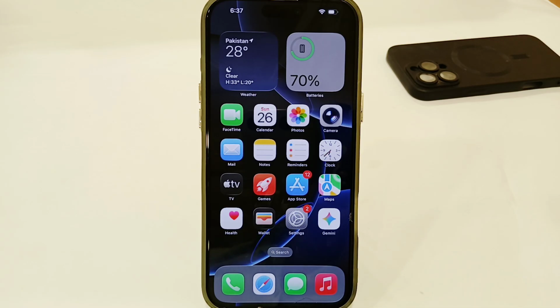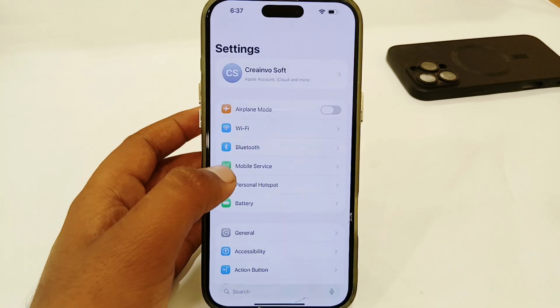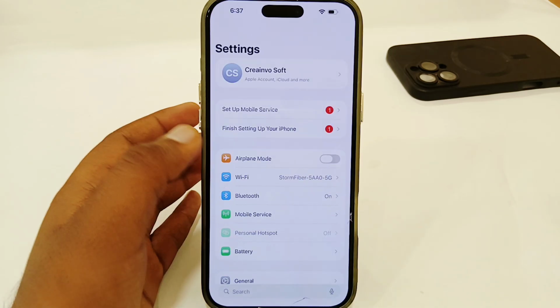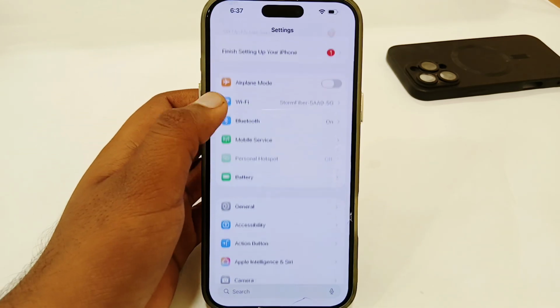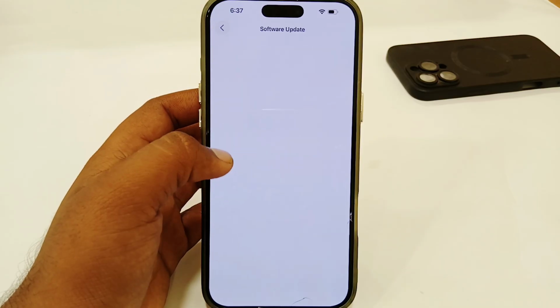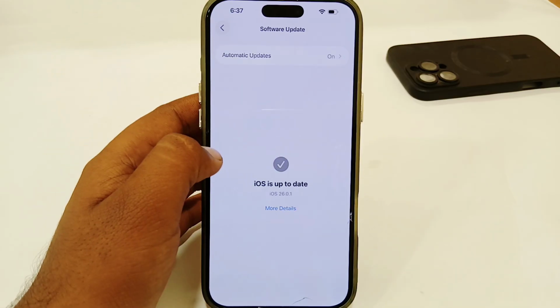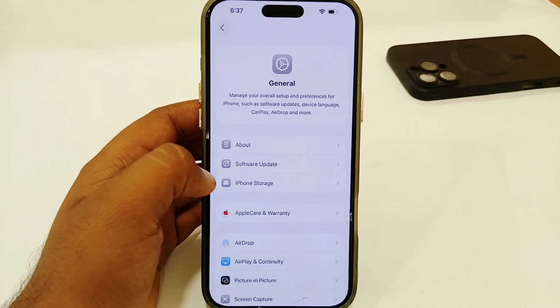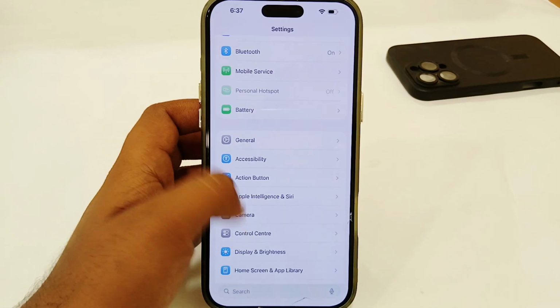So the very first thing, you just have to open your settings and try to update your software. Go to General, go to Software Update, and here you will find any update. You just have to update your software.